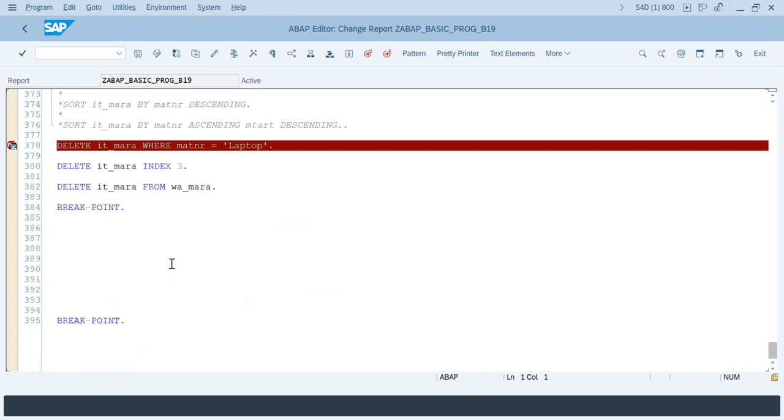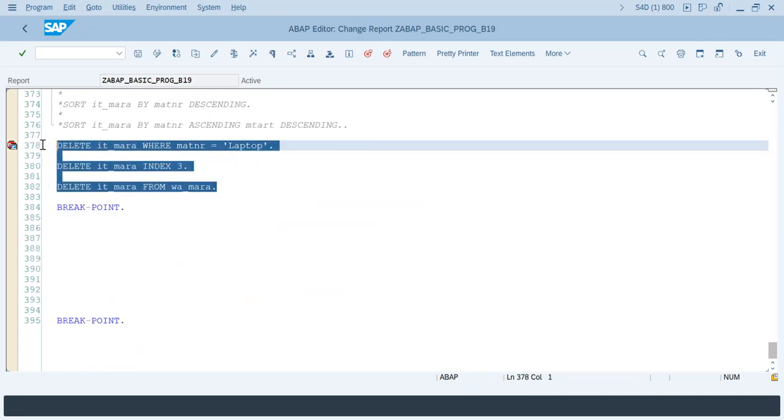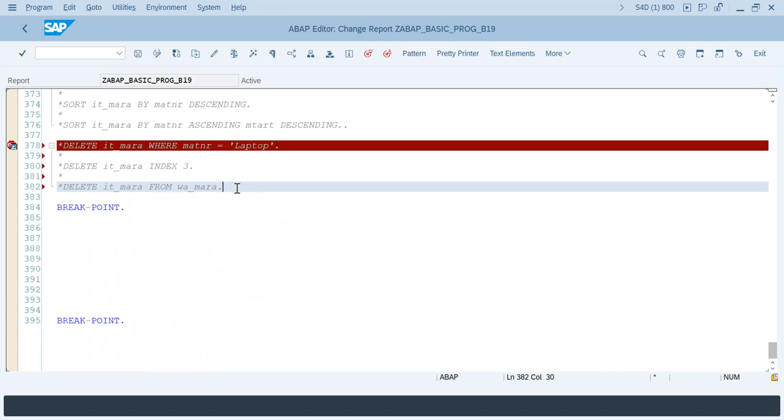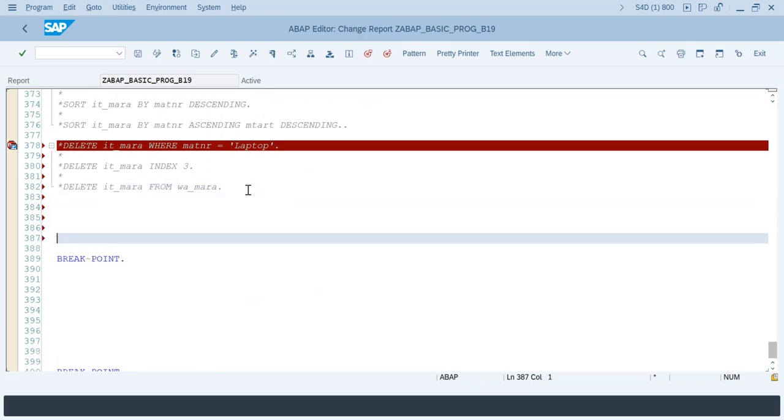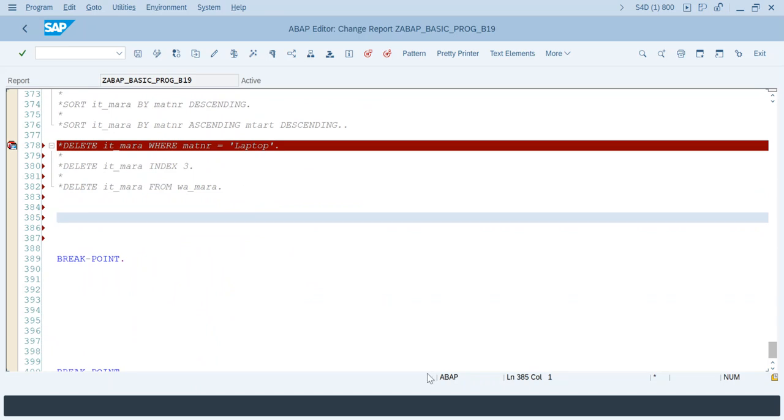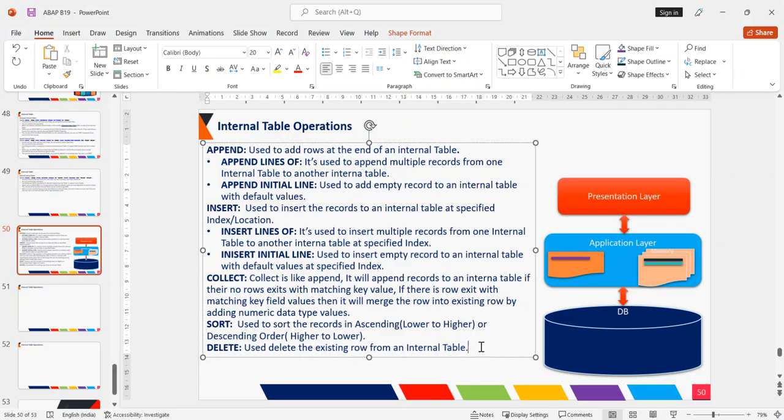See guys, there is a syntax error actually, but we should not use this. That's why it's not working. Anyway, that's not a problem. The next delete statement is delete adjacent duplicates.